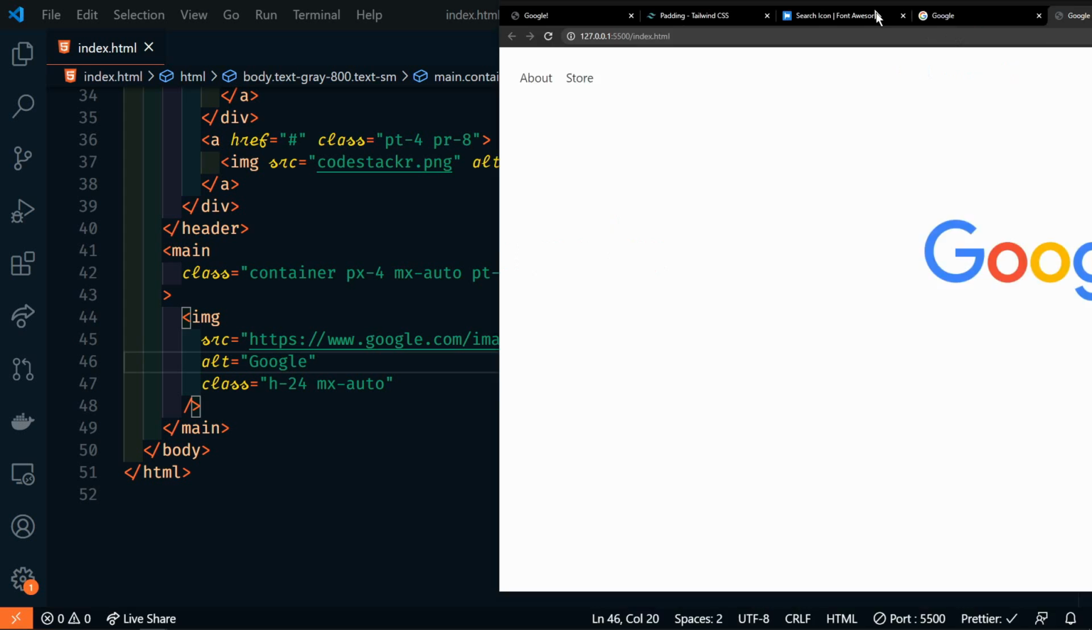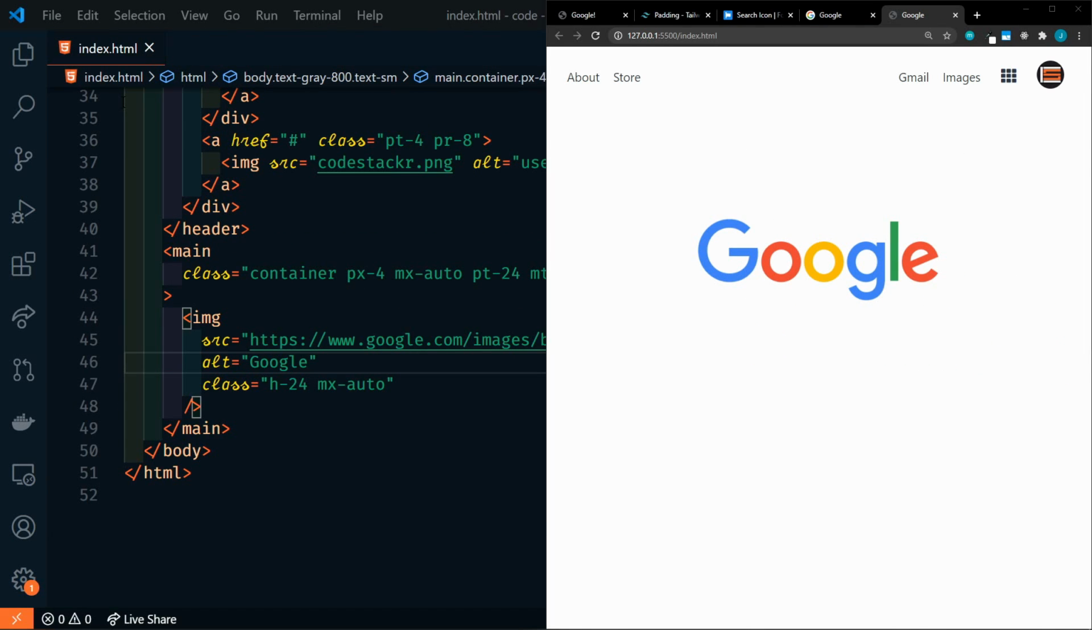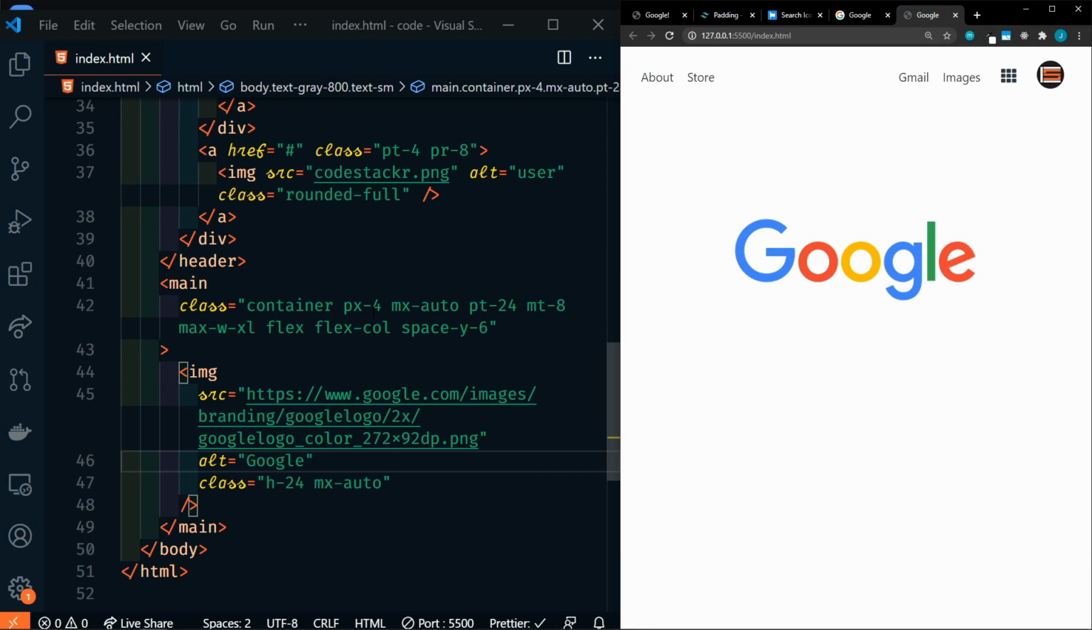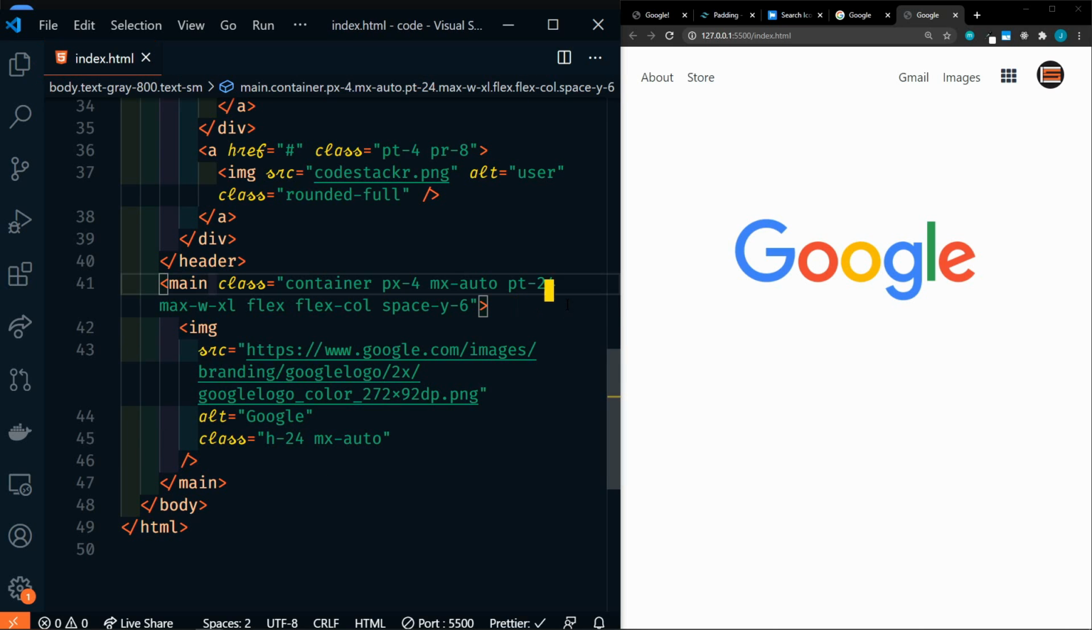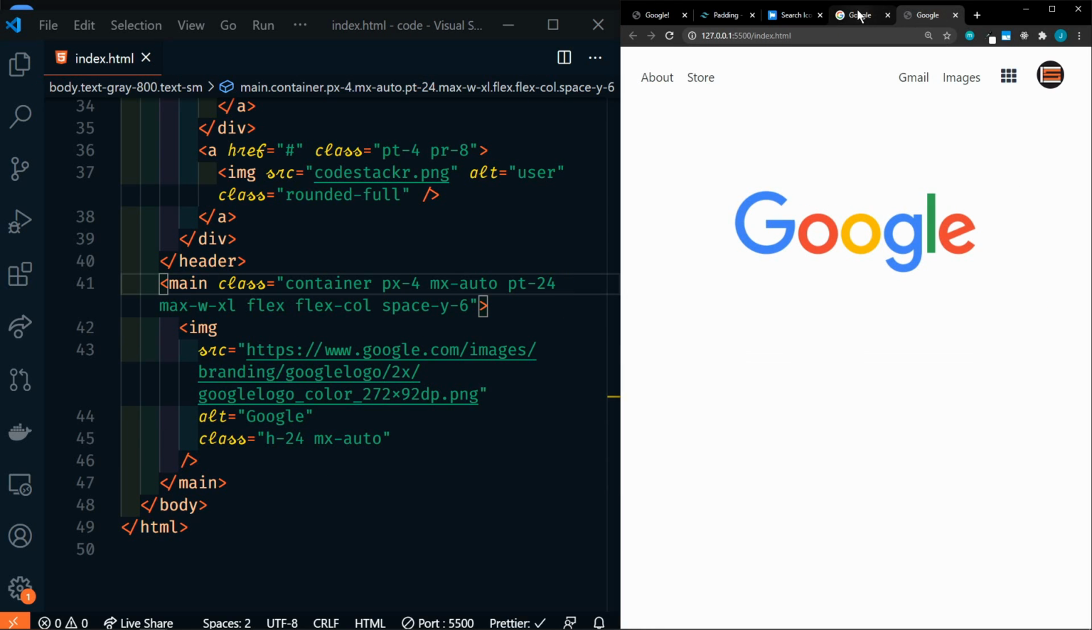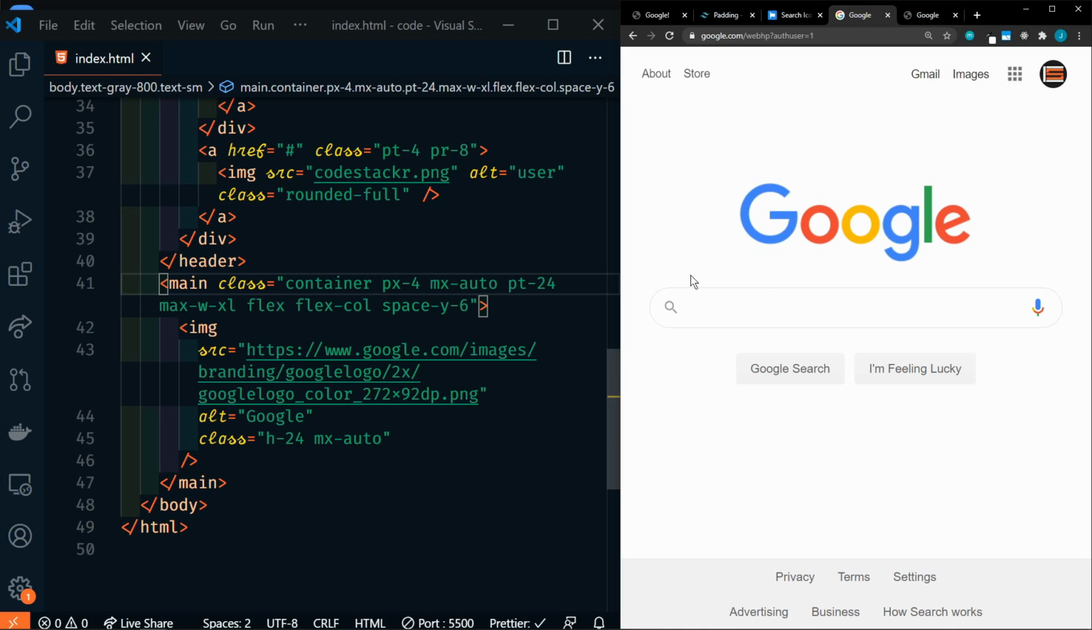Let's go back into VS Code. Let's just put this on the side, actually. All right, it's a little low, so let's bring it back up. So on the container, we have MX auto, margin auto on the left and right. That's going to center it. Padding top of 24. Maybe we can remove the margin. Let's remove the margin and see. There we go. That looks pretty good. That's very similar. Now let's work on the search input.